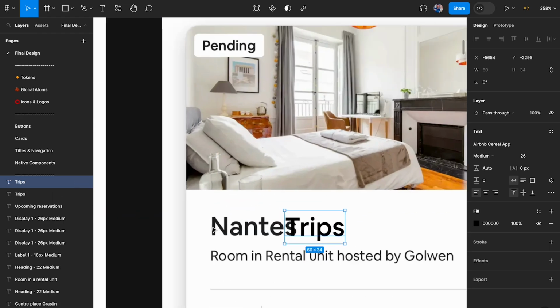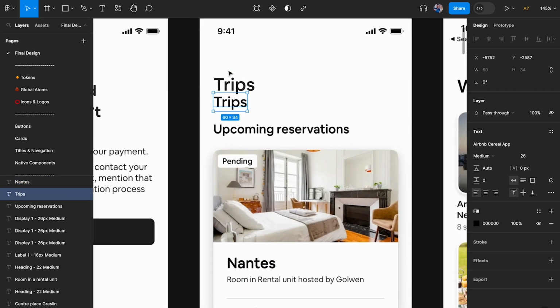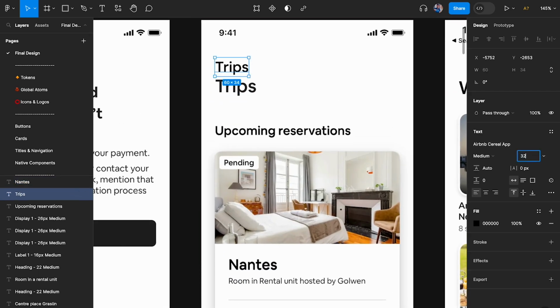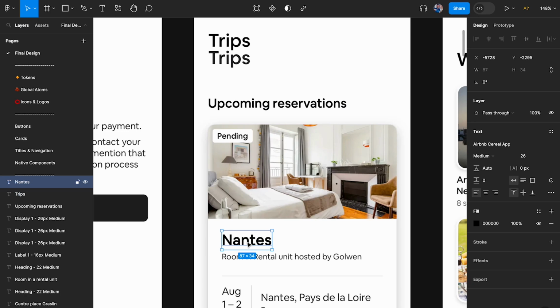Here we have the name of the property. And if I type this, you can see here that this is 26 medium. Which means that they made this 32, right? Because then the hierarchy would make sense. So this would be 32, this would be 26, and then this would be 22, right?